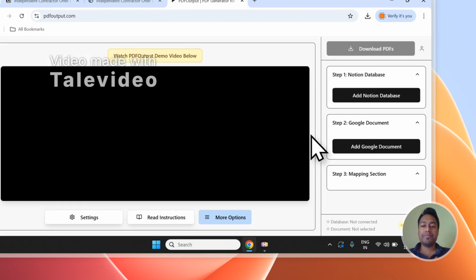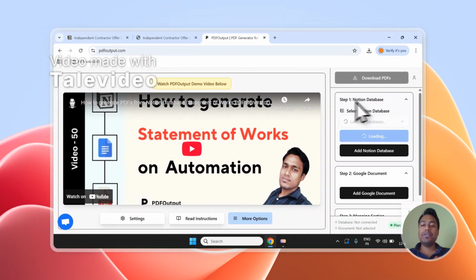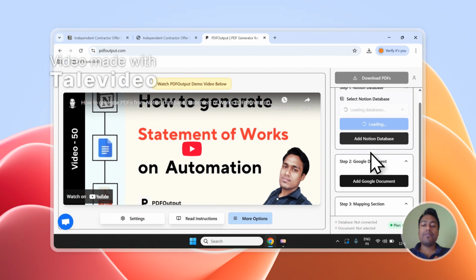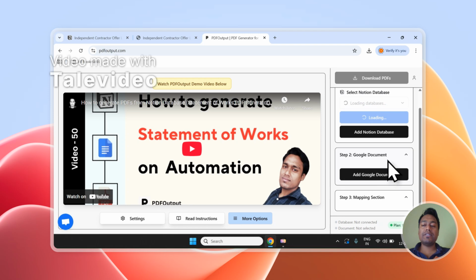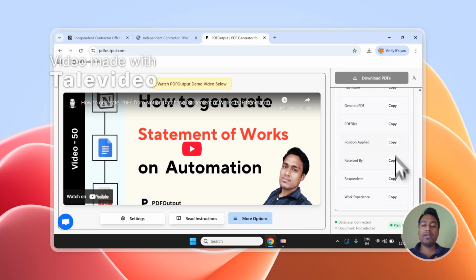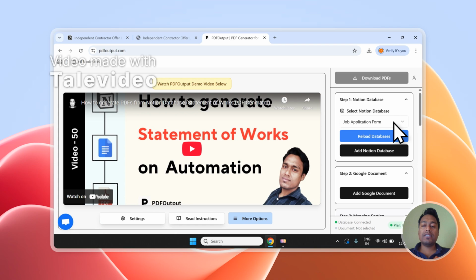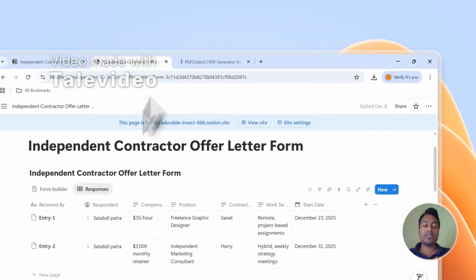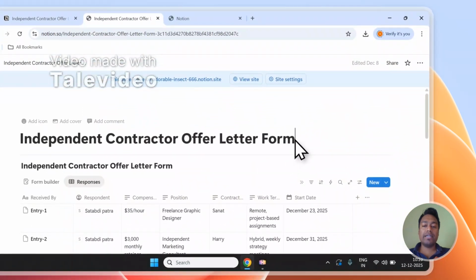once we are inside the dashboard. So the first thing we need to do once we sign in is add the Notion database. After that, we need to connect a document to the database, and finally we need to start mapping the fields of the database one by one onto the document that we see over here to generate the PDF file. So let's click on add Notion database and let us connect this database that we already have.